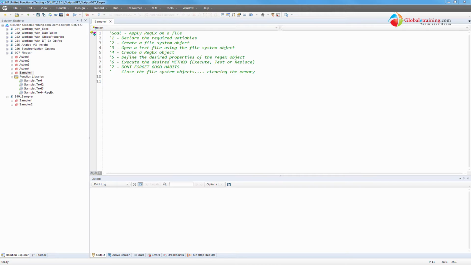In the last video, we looked at the basic concepts of regular expressions. We discussed the purpose of regular expressions, and we also looked at the regular expression object in terms of the methods and properties it has. And now we'll take a very simple example and implement it.